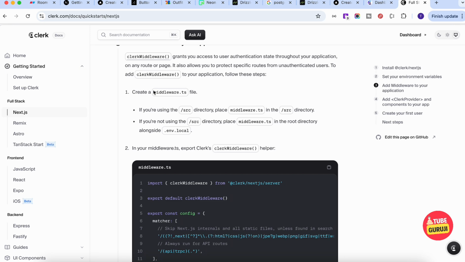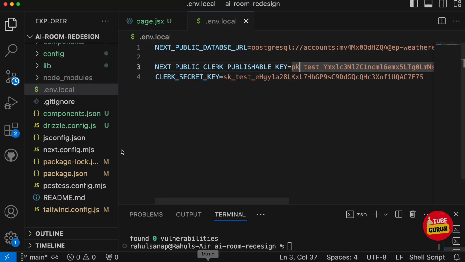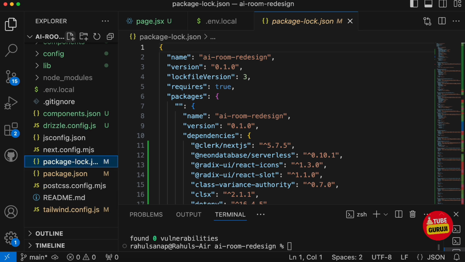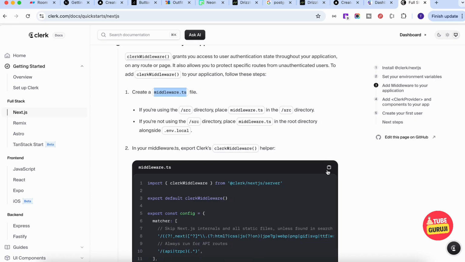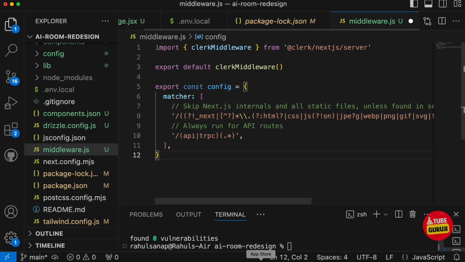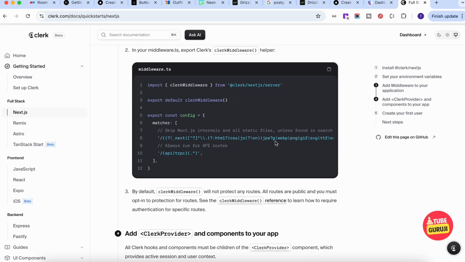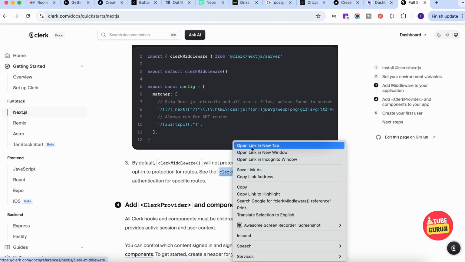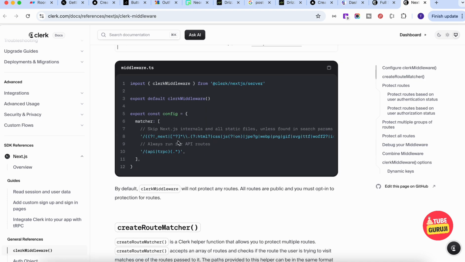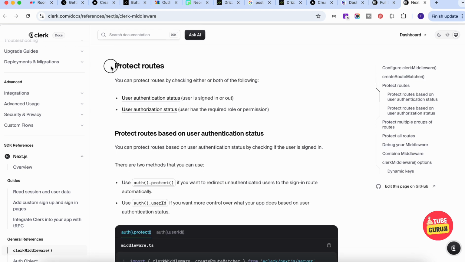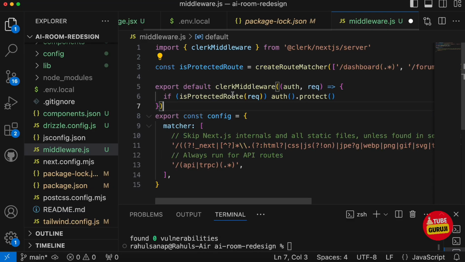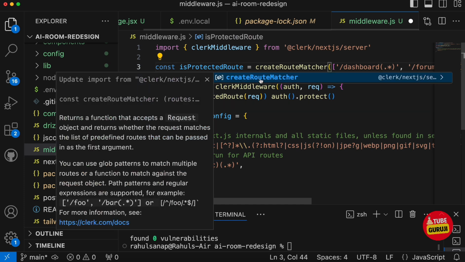Then the next thing, we need to add this middleware.ts file. So copy this command, copy this file name. I'll create a new file called middleware.js inside the root directory and simply paste this line of code. Right now all the routes are public, but if you see this particular reference to Clerk middleware, just open this in a new tab, and if you scroll down a little bit, you have an option called protect routes. In order to protect routes, copy this line of code and reflect it in this Clerk middleware. Make sure to import createRouteMatcher.